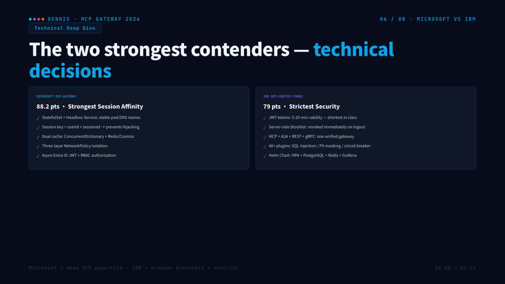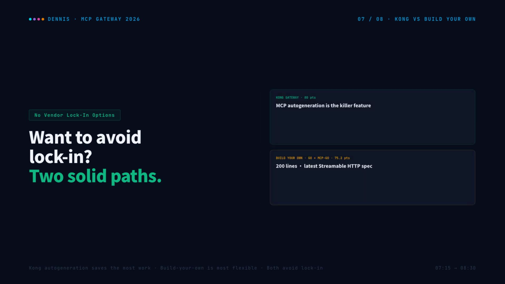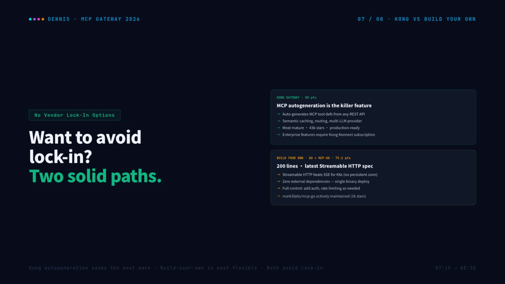The key difference is Microsoft goes deeper on MCP specifics, IBM goes broader on protocol support. If you want to avoid vendor lock-in, Kong and the build-your-own-Go approach are both worth serious consideration. Kong's biggest selling point is MCP auto-generation. You describe your existing REST APIs to Kong, and it automatically generates the corresponding MCP tool definitions. If your company has dozens of existing APIs, this feature alone can save enormous amounts of work.